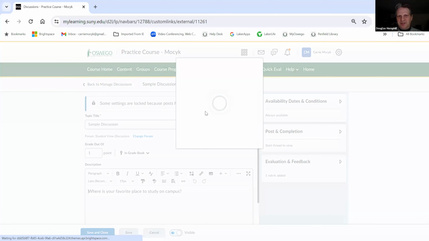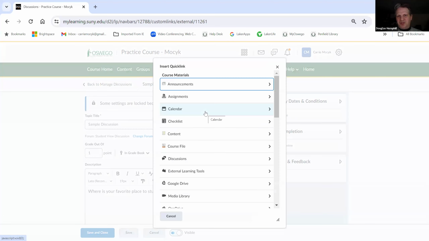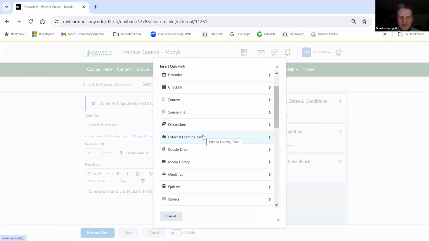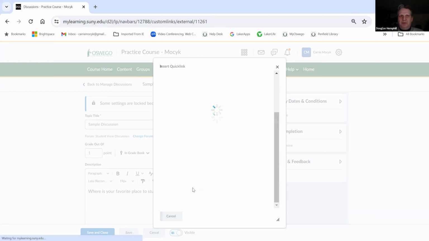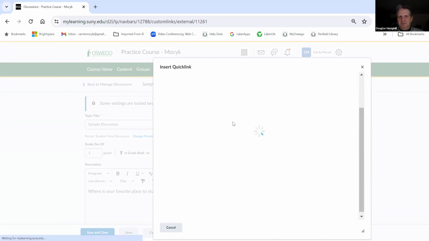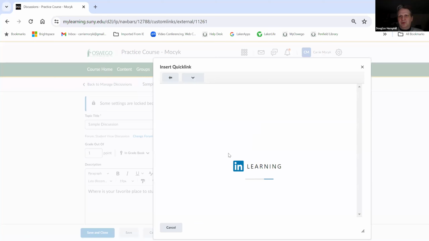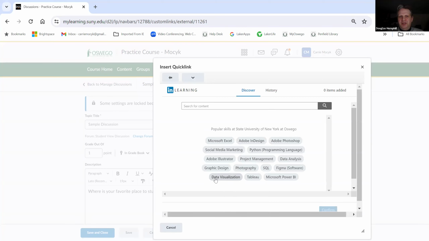So it's quick links. And if you just scroll down a little bit, you should see LinkedIn Learning. Sorry, scroll down a lot because it's under third-party tools. And just click on that, and it will pull up the LTI for LinkedIn. It's exactly the same as the one I showed during the video session. So you just search for the video or course or learning string that you want, click on it, and it will add it into the discussion as a link.